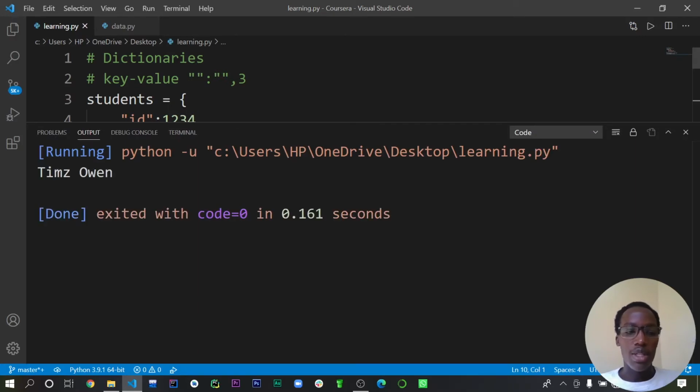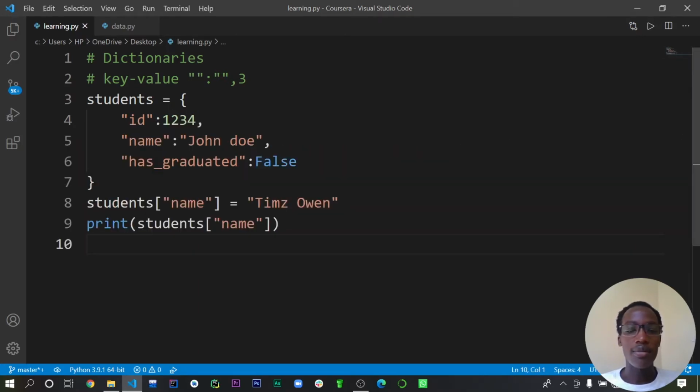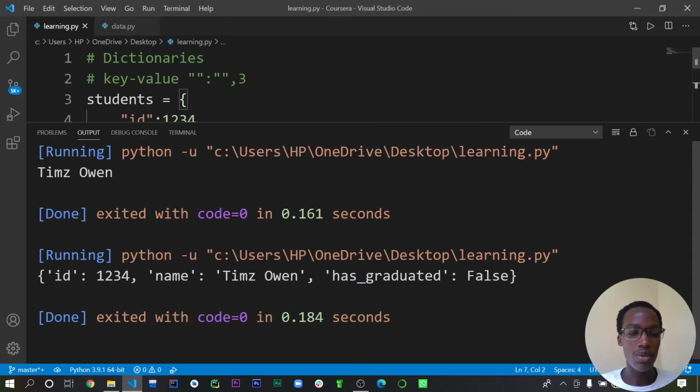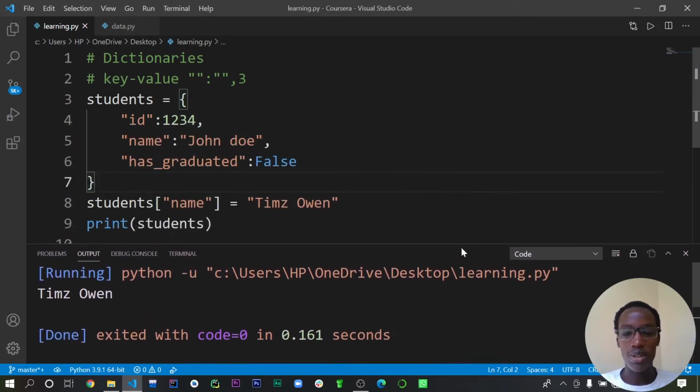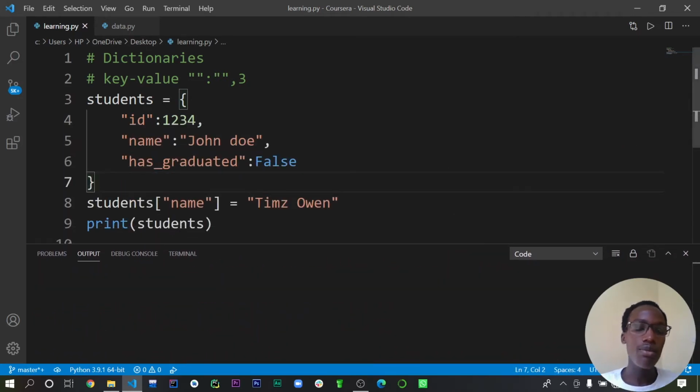What happens if you now print the name? So the name has been printed. We can also print the entire dictionary so that we can observe the changes. Now you find that the name has been updated to Teams on. So just drag this on a little bit, then clear my output. This is actually like a simple architecture.